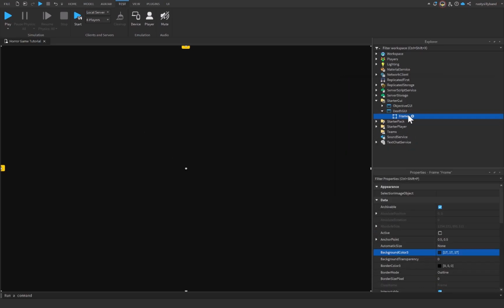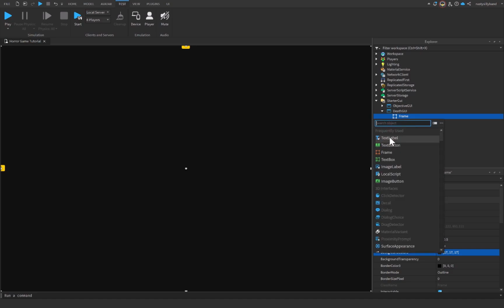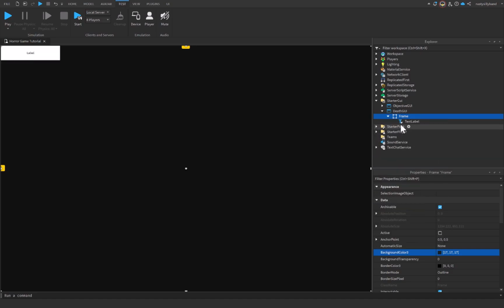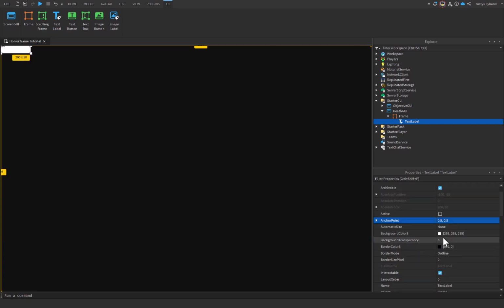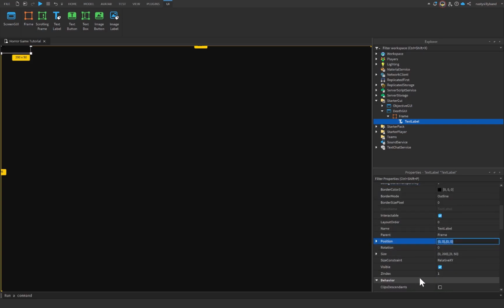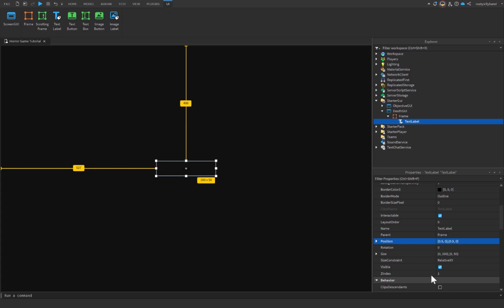Now inside of this frame, let's click on the plus icon right here, and we're just going to insert a text label. This text label, let's set the anchor point to 0.5, 0.5. You'll notice it'll do that same little offset as before. However, we can change the background transparency to 1, and then change the position to that same counter offset by saying 0.5, 0, 0.5, 0. The size we're going to set to, let's see, 0.4, 0, 0.2, 0.